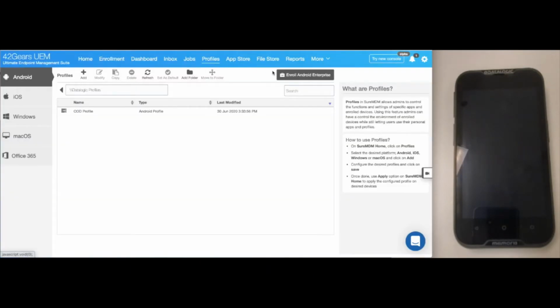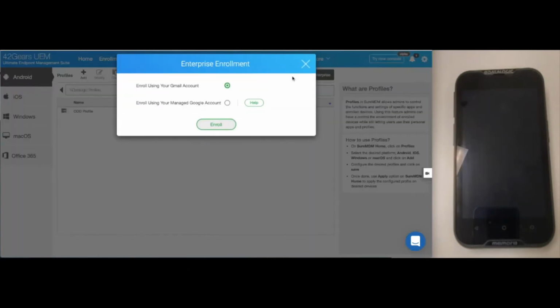First, let's enroll your account into Android Enterprise. To do that, go into Profiles on the top blue bar. Then navigate to Enroll Android Enterprise. Select Enroll using your Gmail account and click on Enroll.